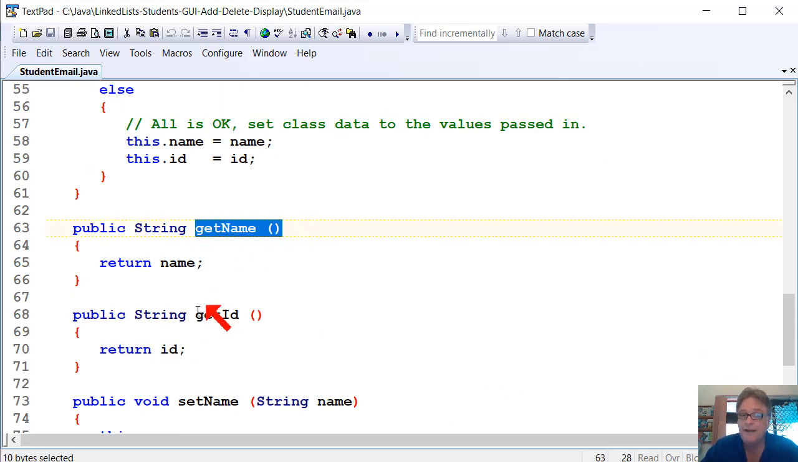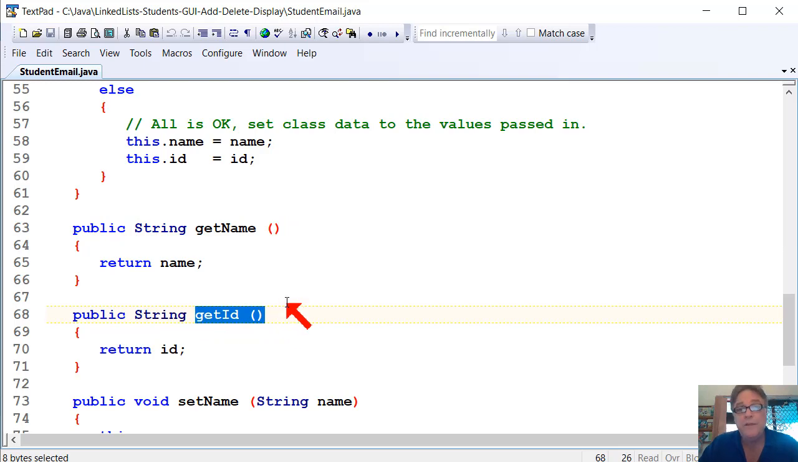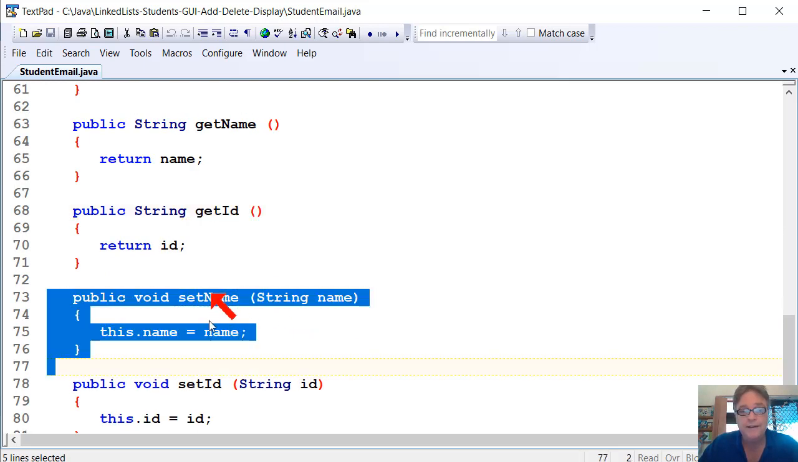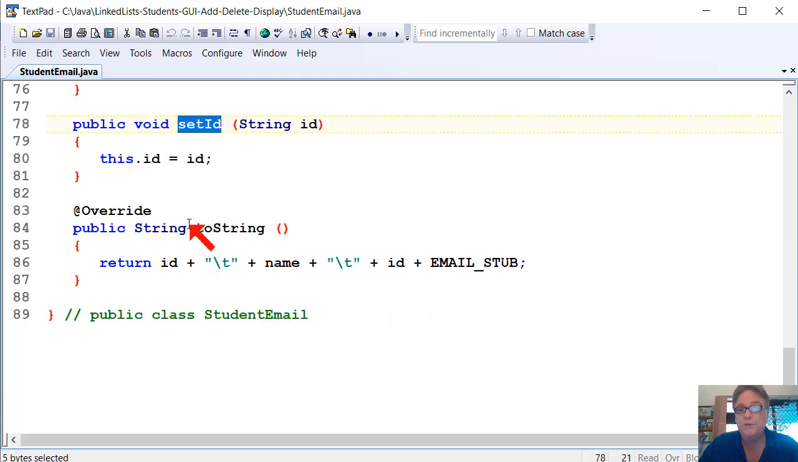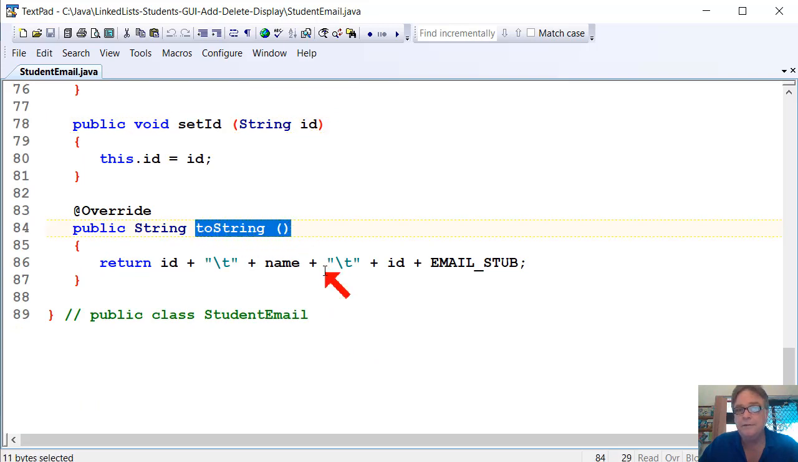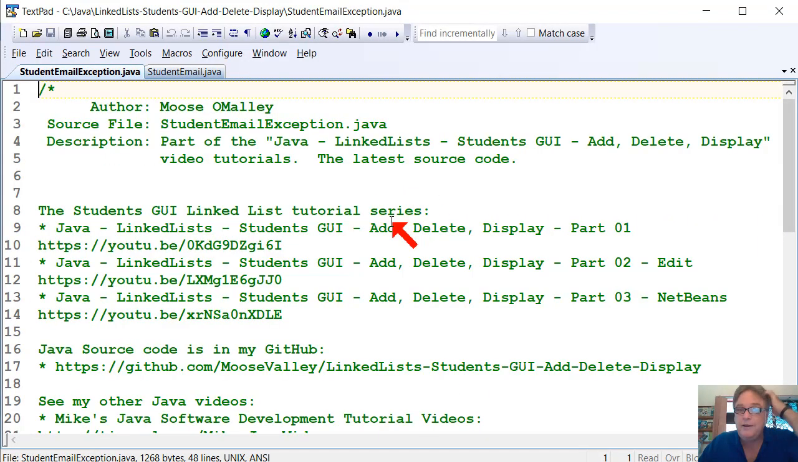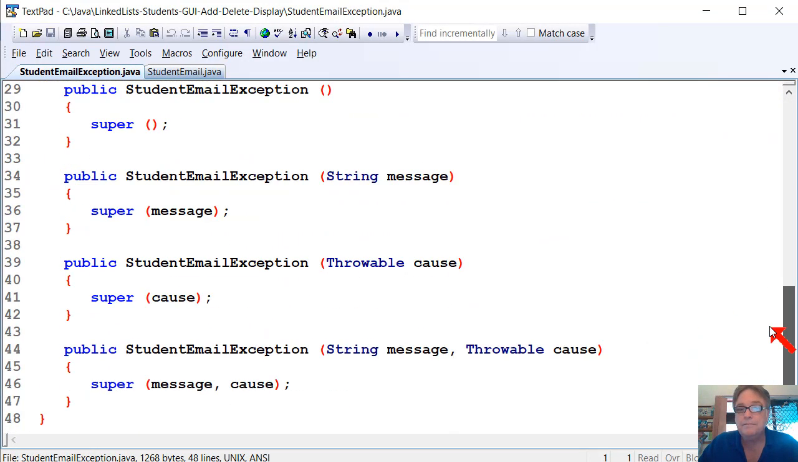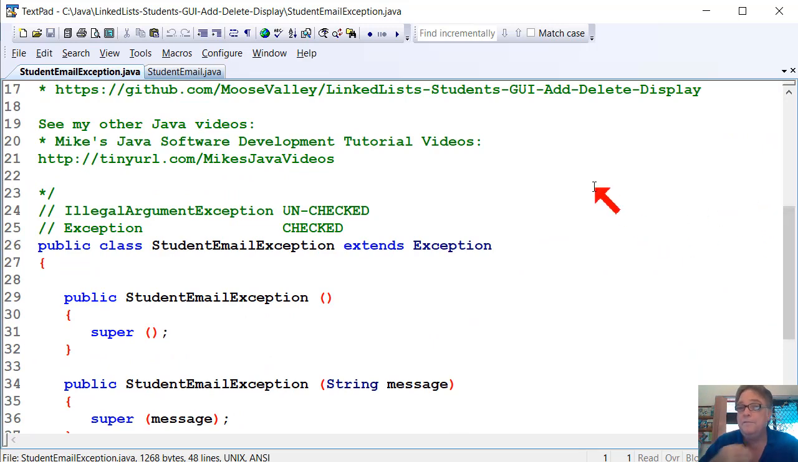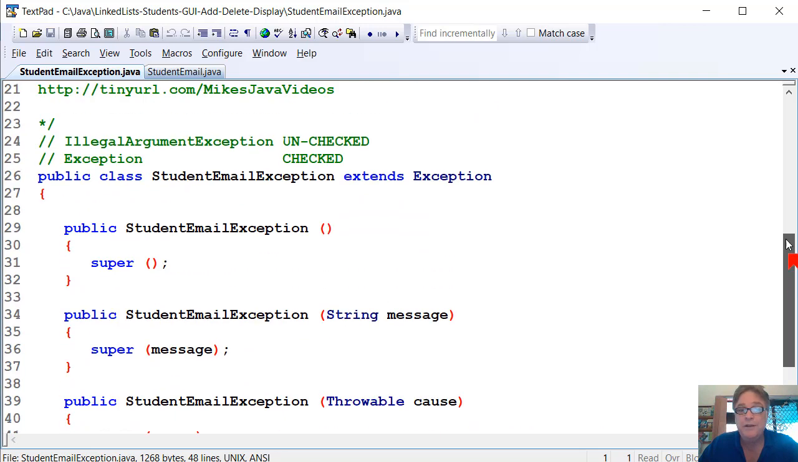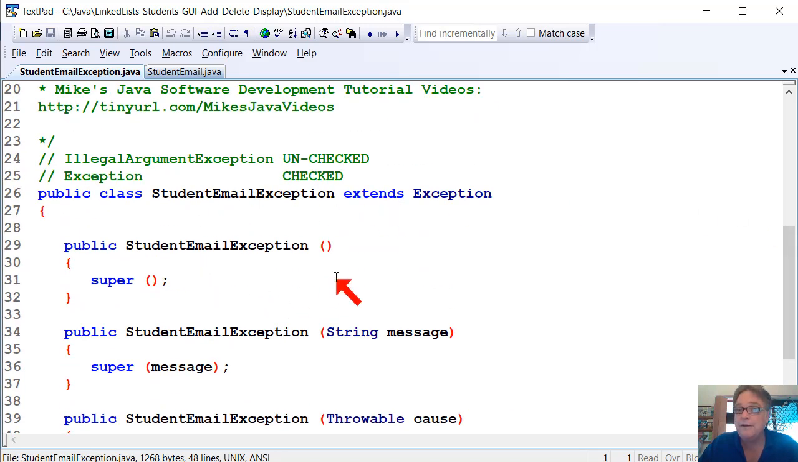So we can pass in data and have it initialize according to our class data fields. Some accessor methods, get name and get ID, some mutator methods, which change class data, set name and set ID, and a simple toString method. So pretty basic stuff. And then we've got the exception class that we created in our video on user input validation, the best way to do that. It's just a class where we can throw our own exceptions and have those dealt with in the main program, the GUI.